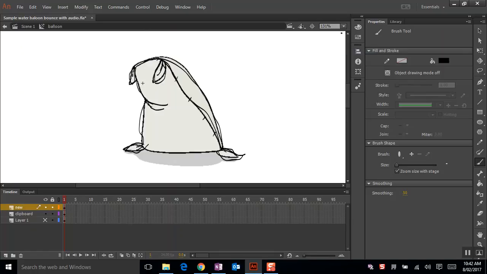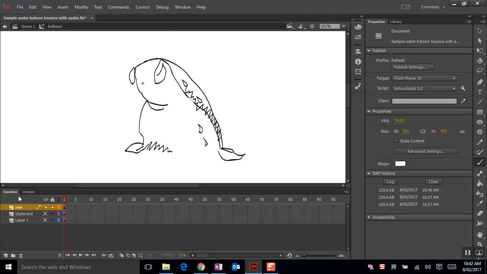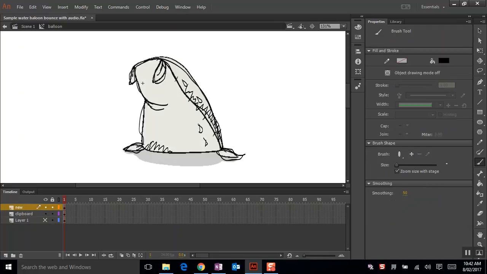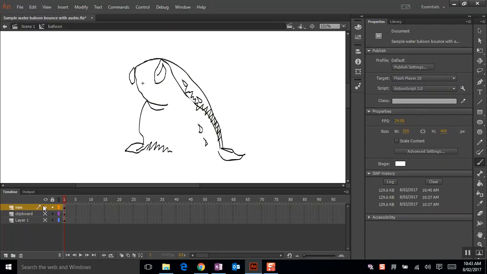You can always use that zoom tool to get it back. So I'm going to give him some little sweat marks because it's a hot day and he's a bit bothered, and maybe some squiggles down here to make it look a bit more three-dimensional. So now if I turn off the clipboard image, we can see what I've got. We'll turn that off again, just by toggling the eye.